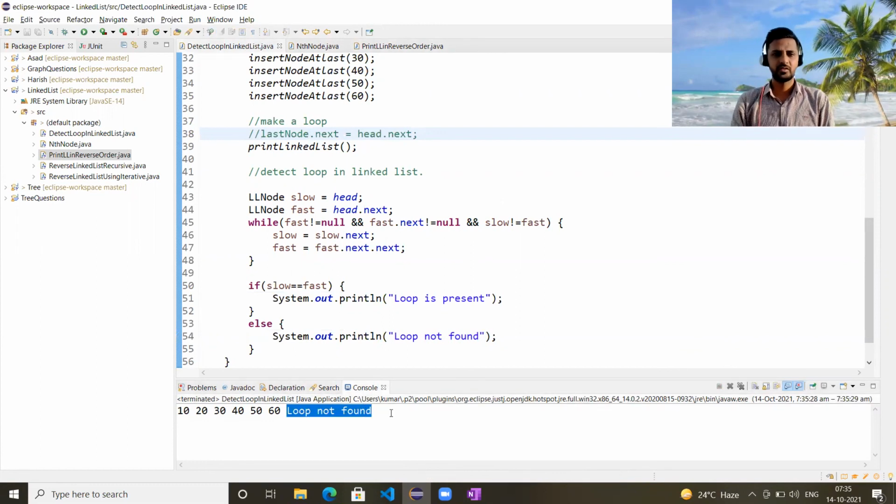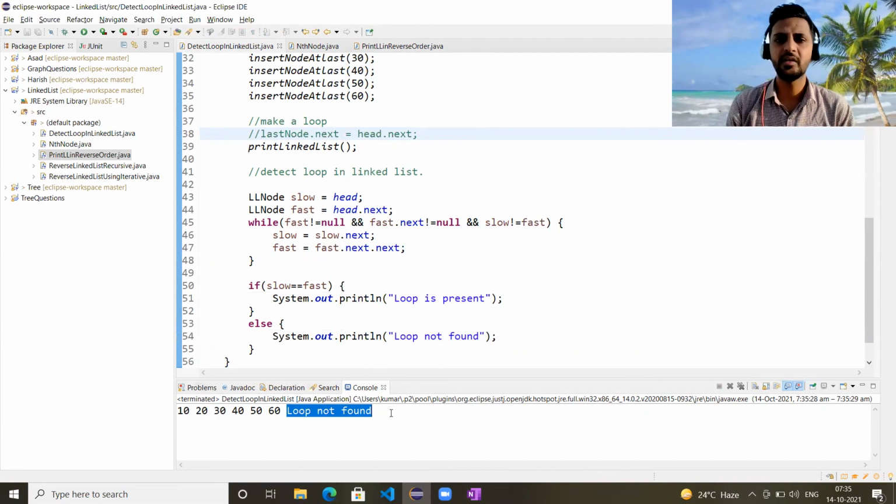All right, everyone. So this is how we can find a loop in the linked list, and these are the multiple approaches which we have discussed here.